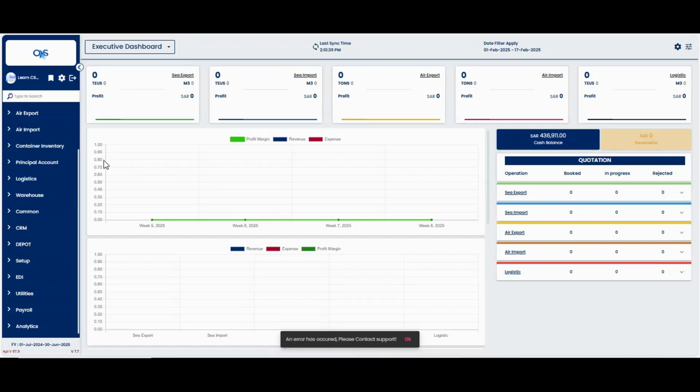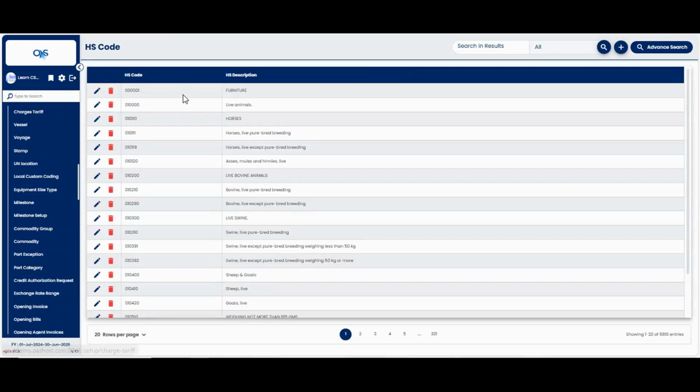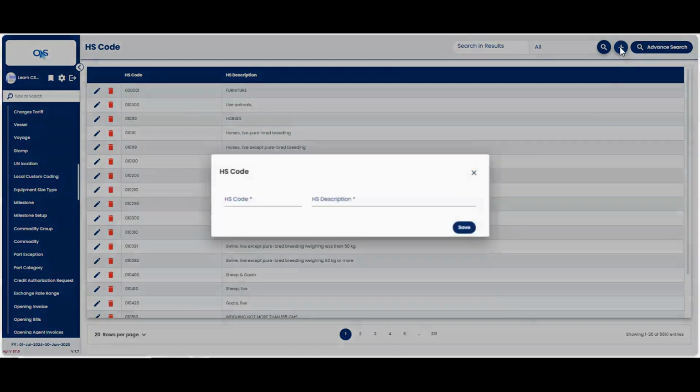To add an HS code, start by searching for it or selecting it from the Setup menu. Clicking on the HS code link will display a list of existing HS codes. To add a new HS code, locate the plus up right corner and click it. This will open a pop-up form with 2 fields.